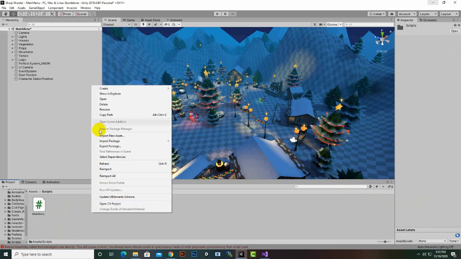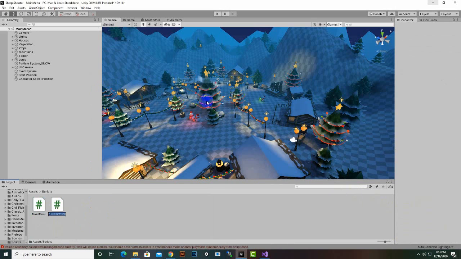Now I will create one more script for this purpose, and I will name it menu controller like this, and I will open this script as well, and then we will start coding our main menu script. It's taking some time, so let's wait for some seconds again.